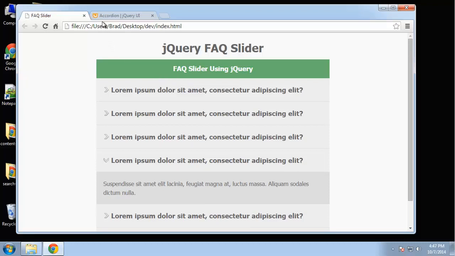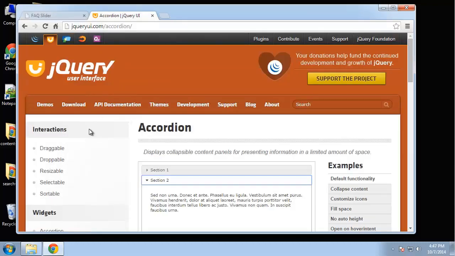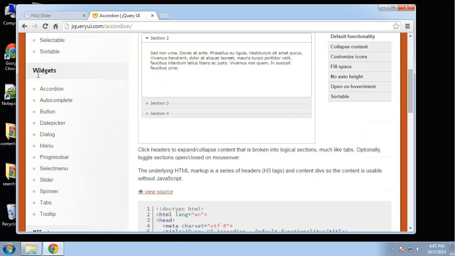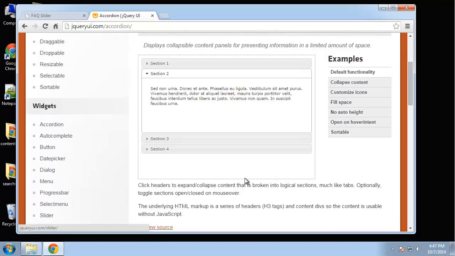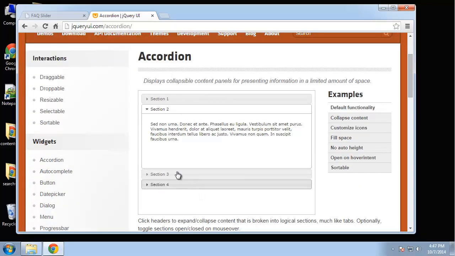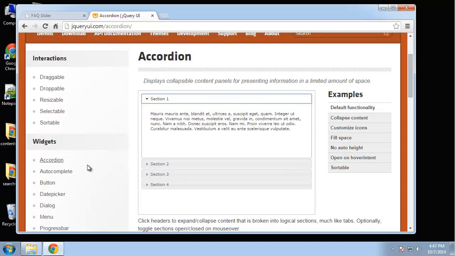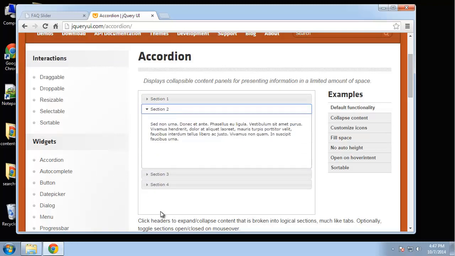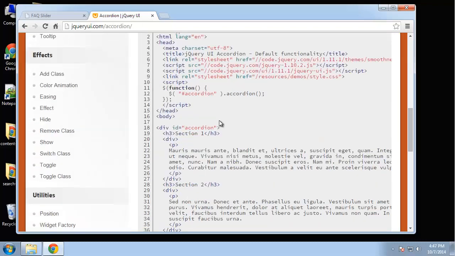Before we get started, I just wanted to mention the jQuery UI, user interface. And if you go to jqueryui.com, you'll have this section on the side here with pre-made widgets that you can use. Alright, so basically there's all types of them, but the accordion is actually one of them, which works just like the slider I just showed you. Alright, so if you want something quick and easy, you could always just take this. They have the code right here.